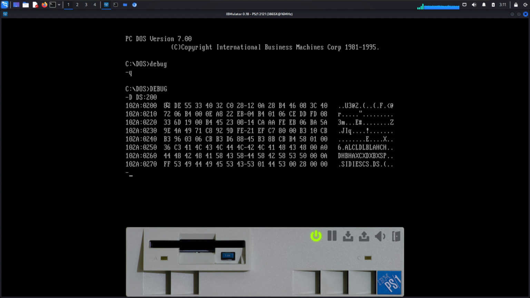Also, the D command can also be used to list the contents of the registers and the status of the flags register. And we can use Q to quit the program.